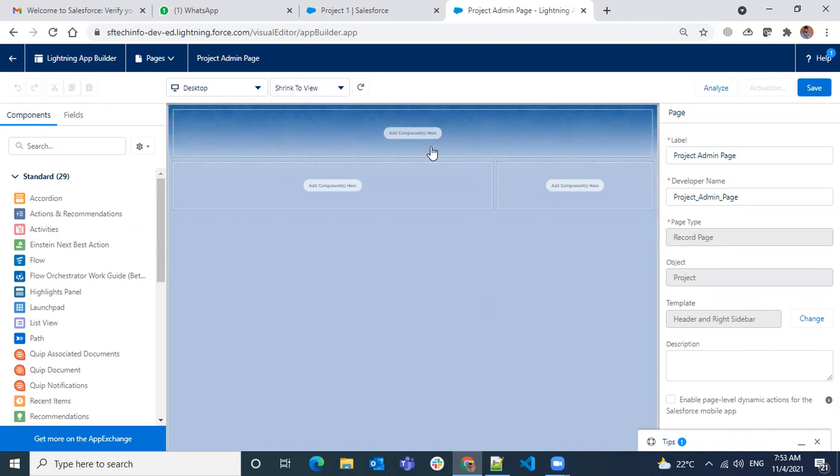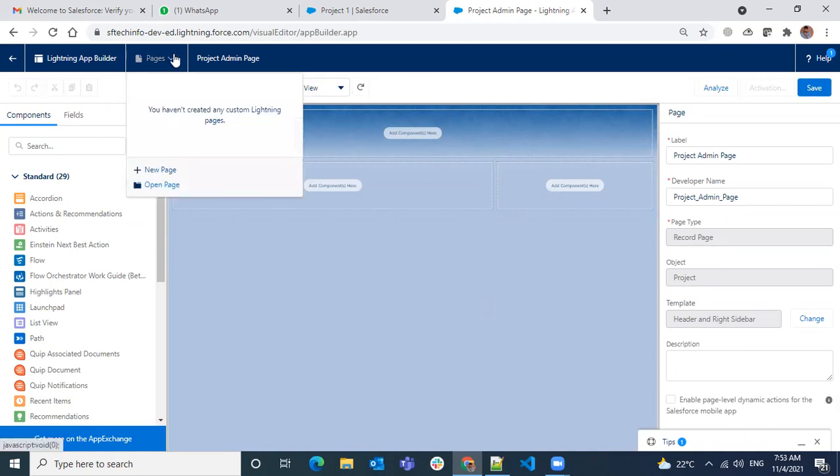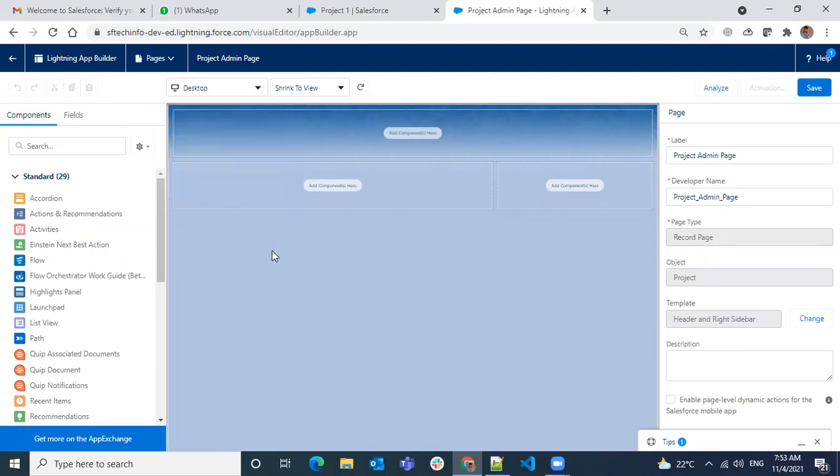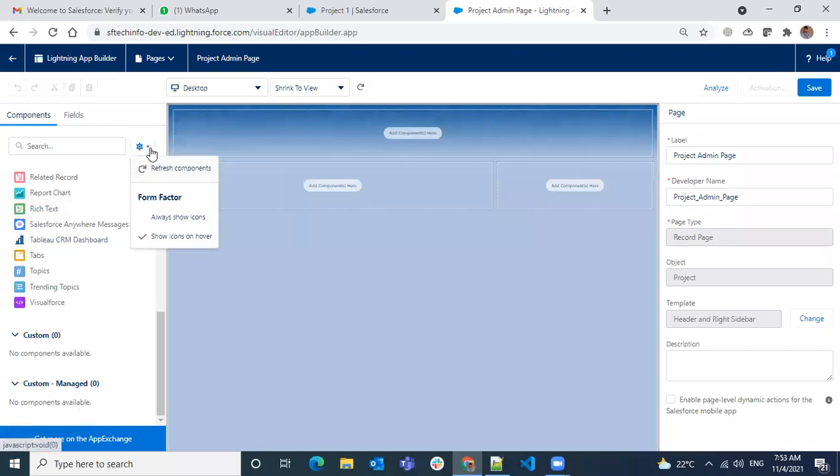Okay, now check. Do we have any other pages? No other pages. You can switch between the pages over here. Okay, now I have three sections. In these three sections, I want to add different things. So let's explain quickly what all we see, the 29 standard components over here.